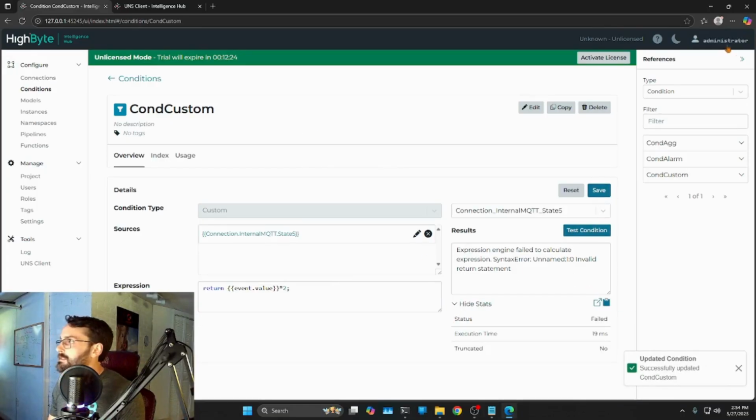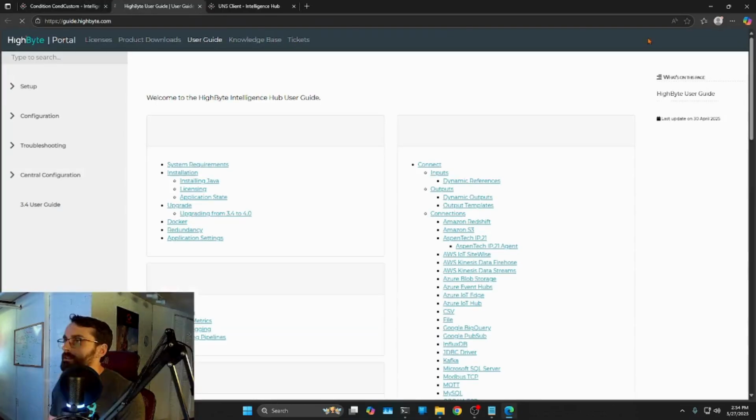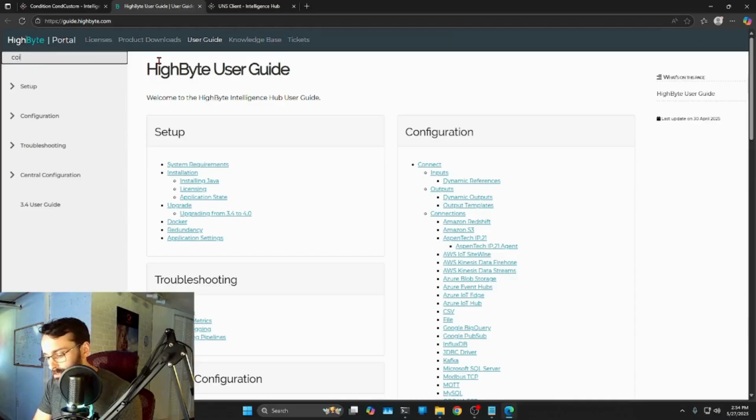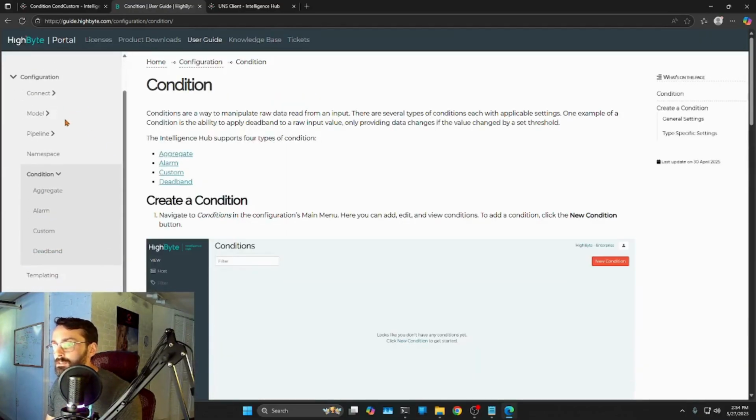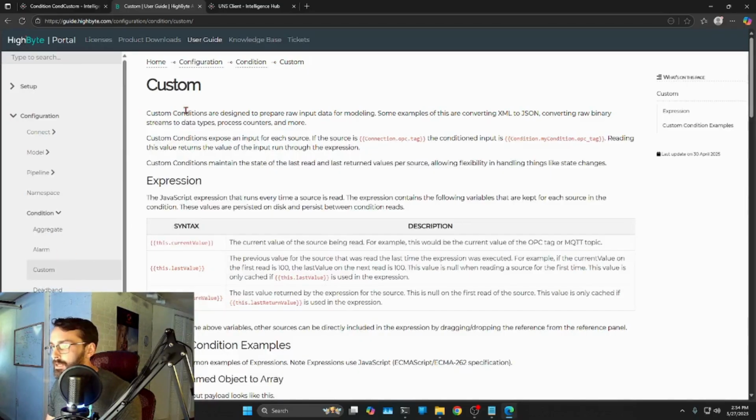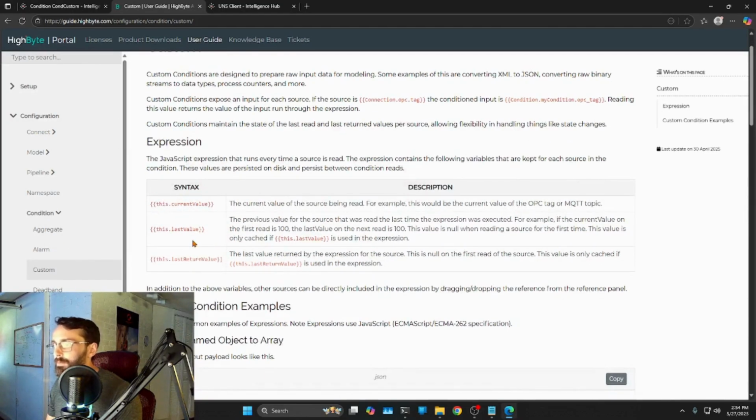Nuts. All right, let's see. I'm going to go ahead and consult the user guide. Remember I said we don't use conditions very often anymore, and I have forgotten how this works. So let's go ahead. Conditions, custom. This dot, oh, that's right. So this is an interesting thing.